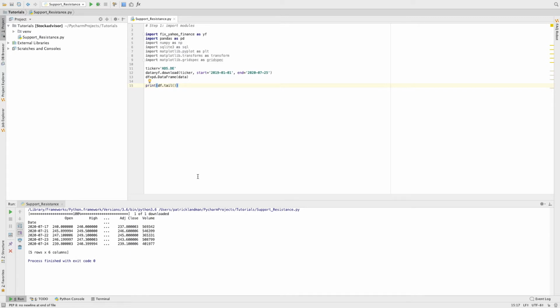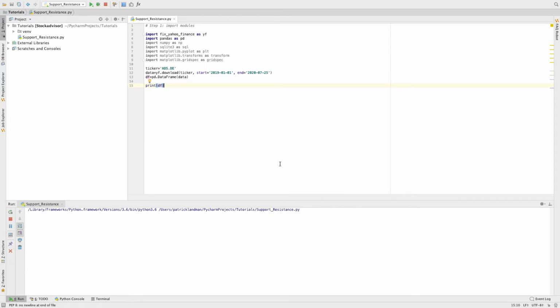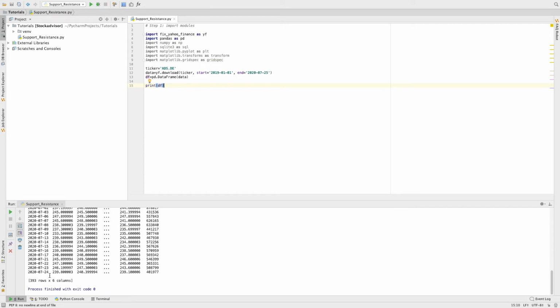It will be more rows if you just print out the whole data frame, I can show you. Let's run it. Then you see 393 rows, 6 columns, ending at the 24th of July. That was the end of last week. That's the first step.